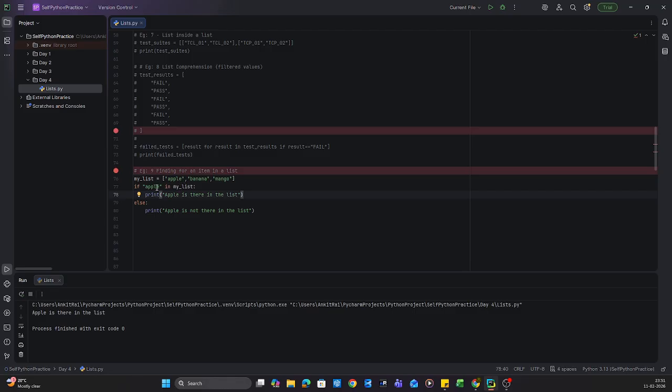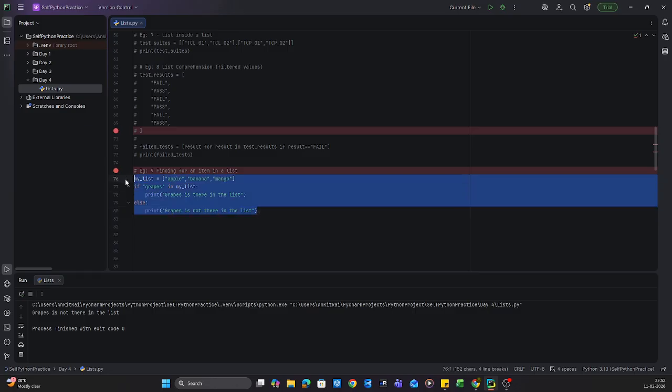Let's say I give if grapes is in my list. Do you see grapes anywhere in this list? Any item named grapes? No, right? So it will print the false statement. Sorry, grapes is not there in the list, right? Fine. This is how we find an element in a list.